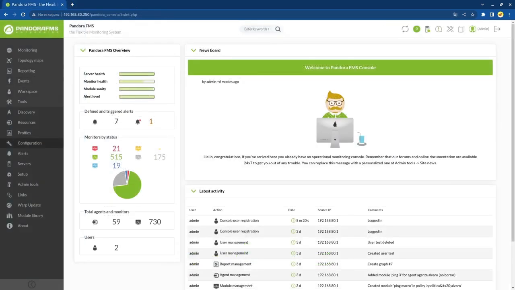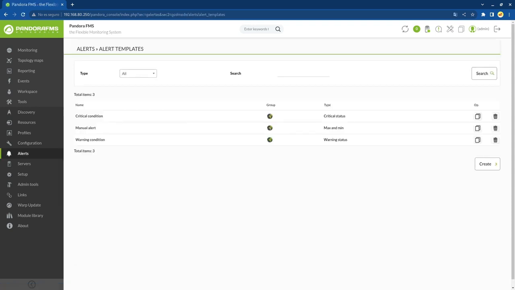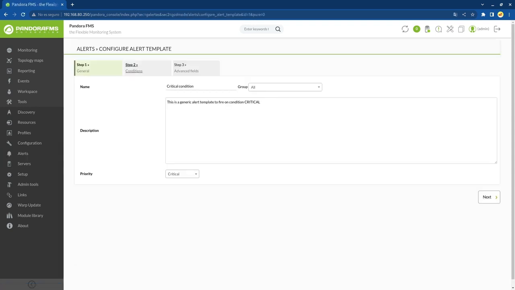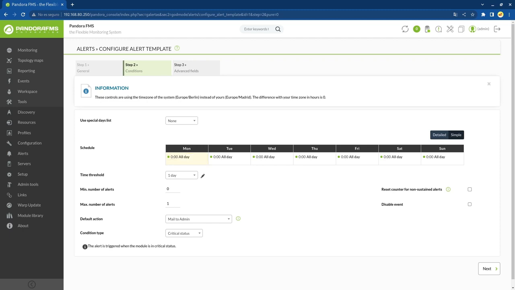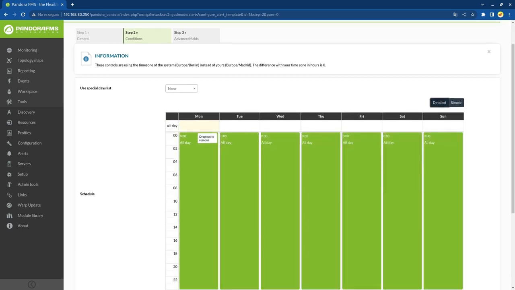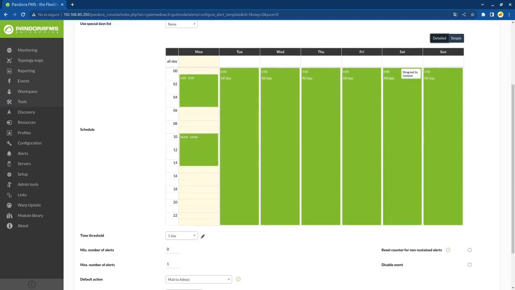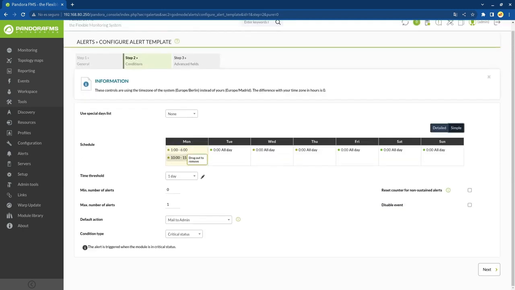Continuing with other features, if you go to the Alerts menu, more specifically to the templates, you will find a remodeled calendar with which you may configure alert triggering, being able to choose several schedules within the same day, if you use the advanced method, or configure only one using the simple method.